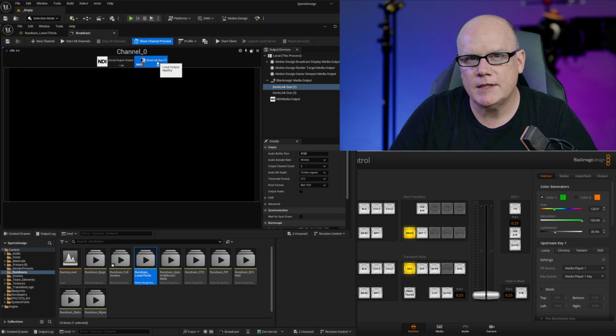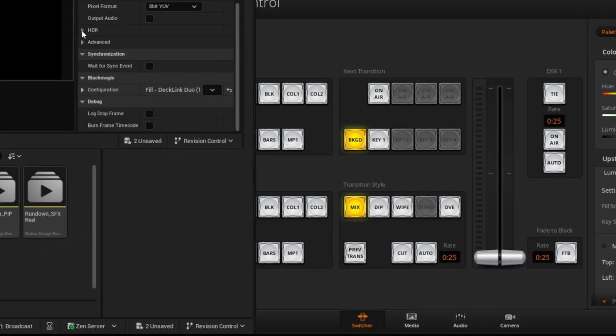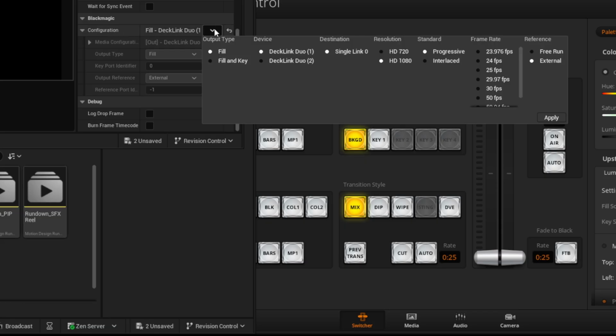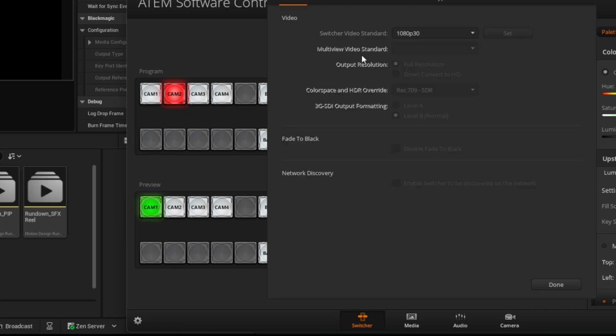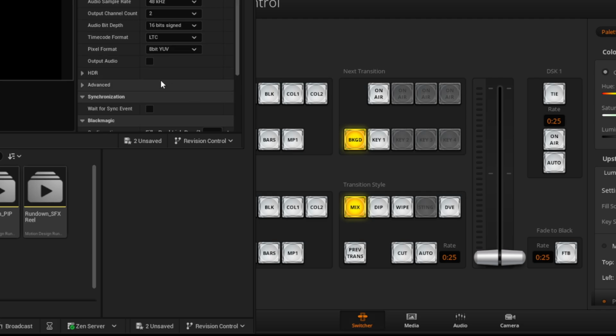However, we haven't set up the specifications for the video that needs to stream out of this. So I'm going to go into the details with this selected, and scrolling down, here is the configuration for that Duo. Let me expand that again. I just want to make sure that I have this set up correctly. My ATEM is set up, if I go in here, at 1080p 30. So I want to make sure I have that same setup here for the Decklink Duo.